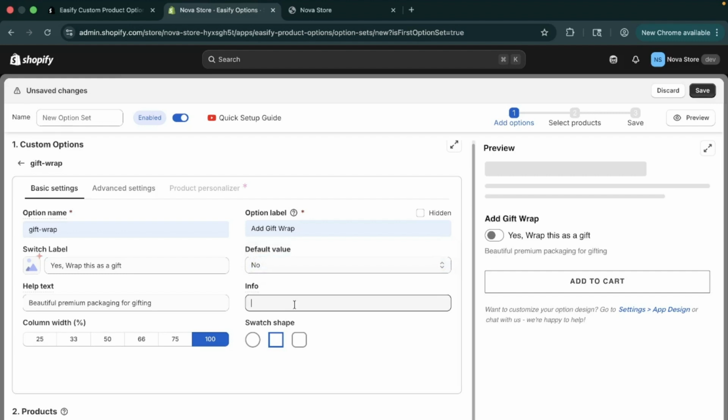And info, let's go with price will be calculated at the checkout. So the switch shape you can also customize like this. Let's go with a round shape for now. And you can see the preview like this here.